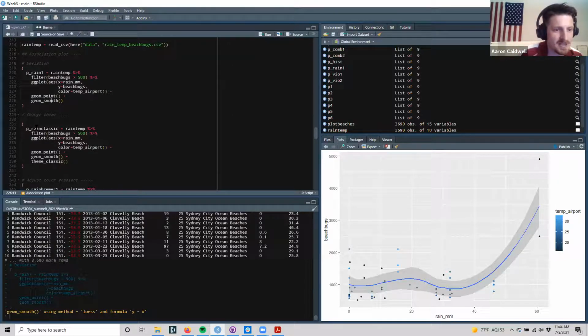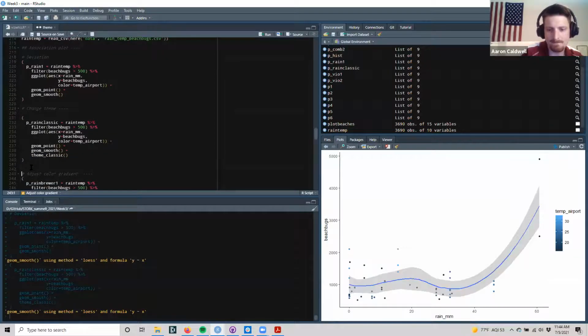So we can create P_rain classic. We go through the exact same process again, except at the end, we're going to add something that says plus theme_classic. Notice a white background, really thick, nice lines here. And that's pretty much it as far as how it changes from the base aesthetic.